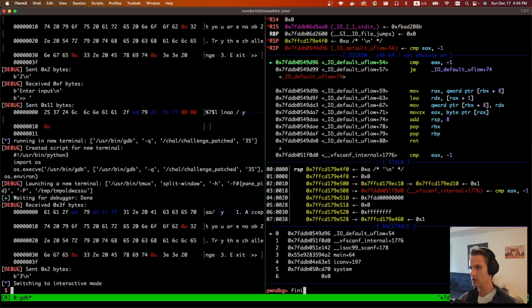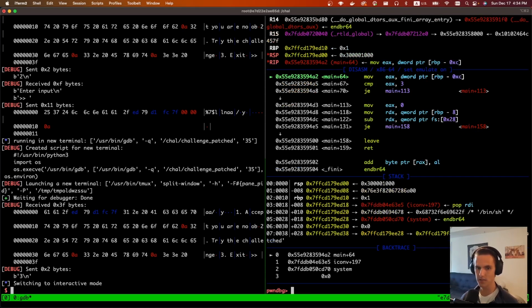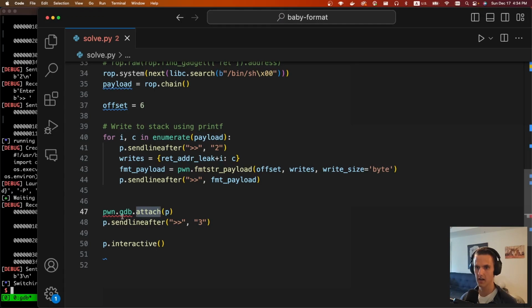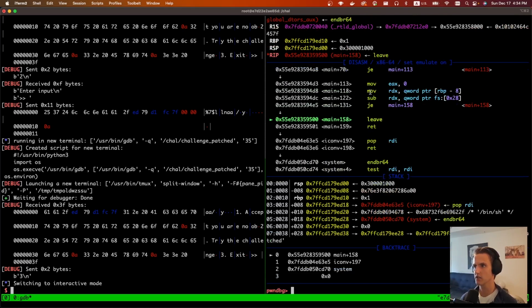Finish, finish, finish, finish, finish. Okay, so at this point we're going to send the 3 over to GDB. And so this is the command to the program, and this is the command to exit. So we're over here right now, executing this move instruction. If we step forward a bunch, eventually we'll hit this leave return.